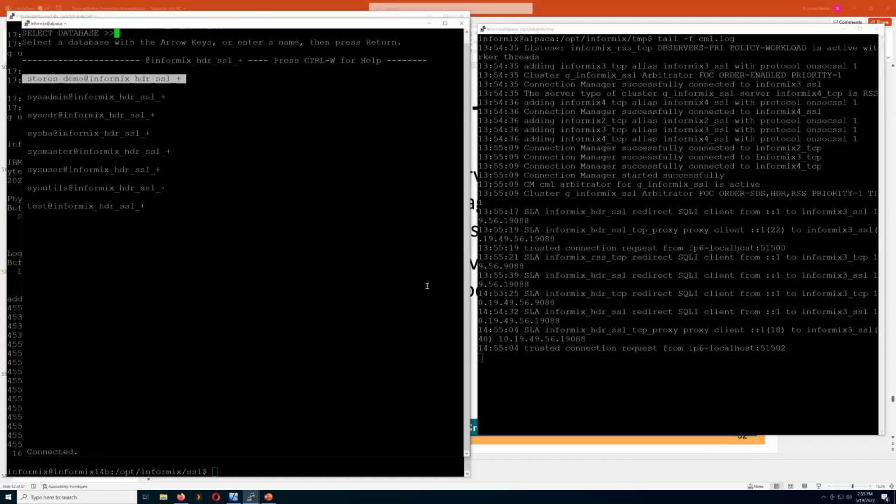So this is our proxy. So you actually see where it's showing now a trusted connection request. Something with my network is pulling it up as IPv6.